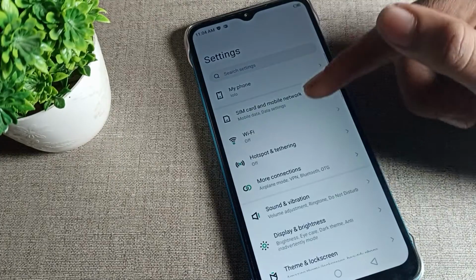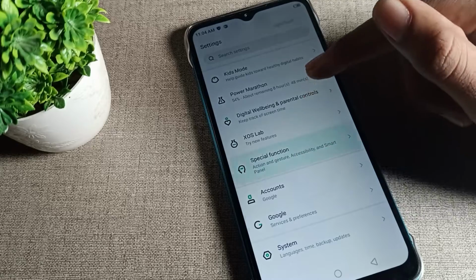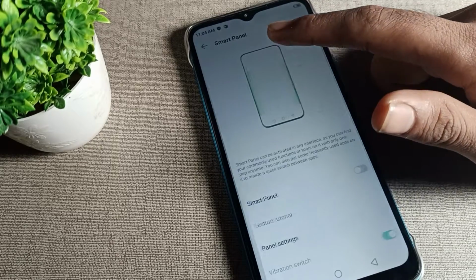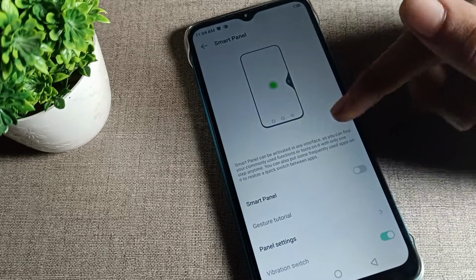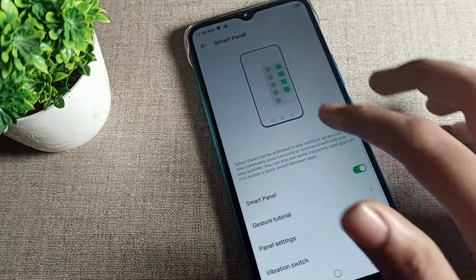Now let's see how we can turn on the smart panel and how to use it. Friends, open your phone settings and scroll, and you can see Special Function. Tap here. You can see Smart Panel, tap here. Friends, you can see Smart Panel. We will turn it on from here. After turning it on, you can see it showing how to use it.